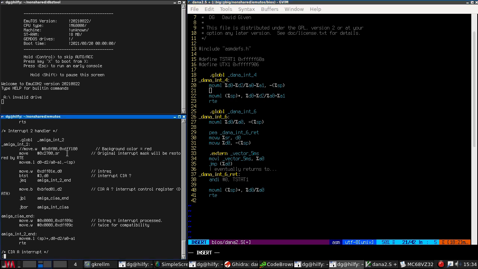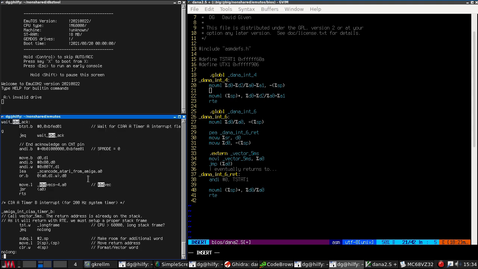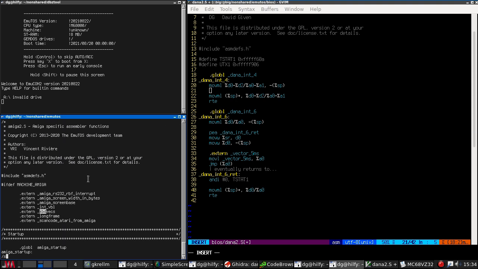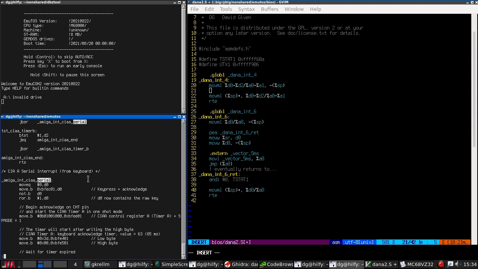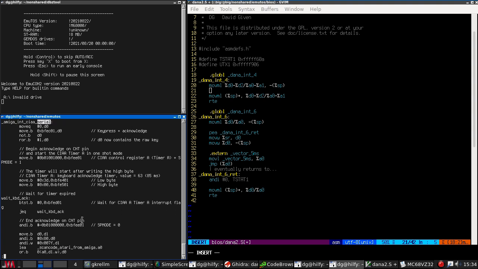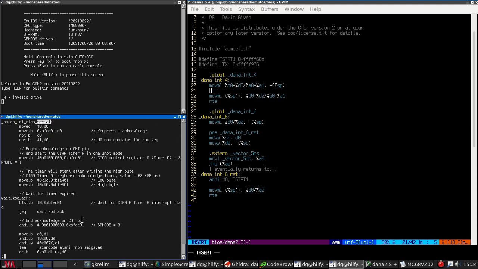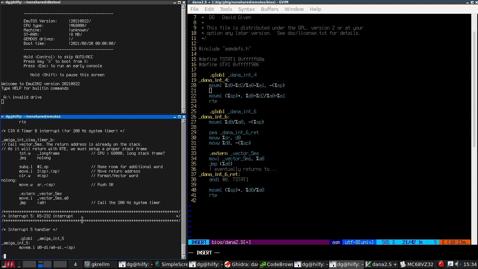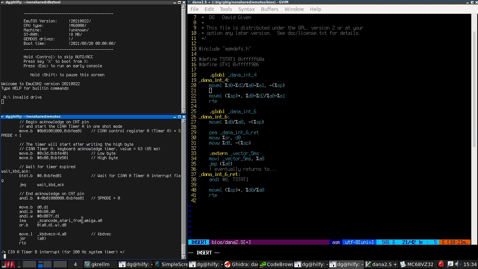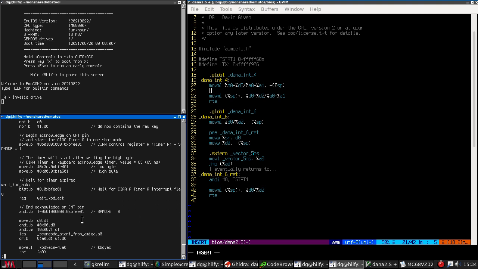So the next thing we want to do is, hang on, we don't want keyboard, we want serial. CIA serial interrupt. Now at this point we could call out to C to do the rest of it. But I think we don't need to. That is, in fact, all way too complicated, because the Amiga CIA serial interrupt is also emulating a keyboard as well as just the serial port.